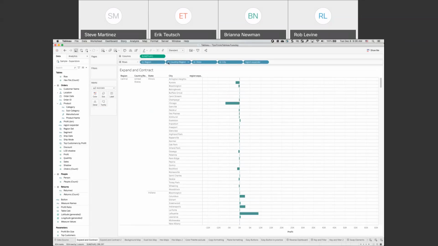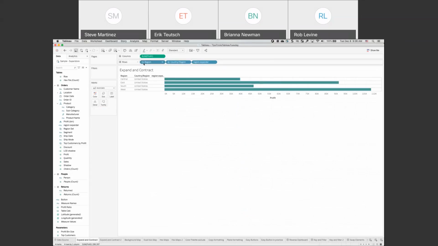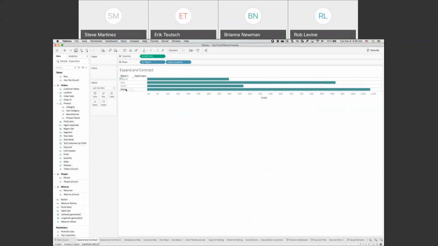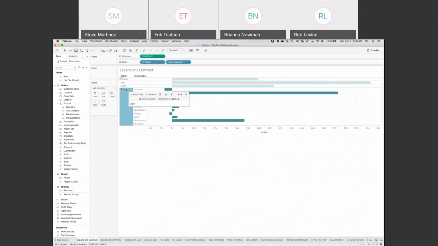But what if we don't want to drill into everything? What if we only wanted to drill into a single region? So if I click on East, it's only going to show the region that I have in mind and the states that are in those regions. So this is actually pretty easy to do. It leverages a set action and a calculation as a trigger. So let's go ahead and build that.